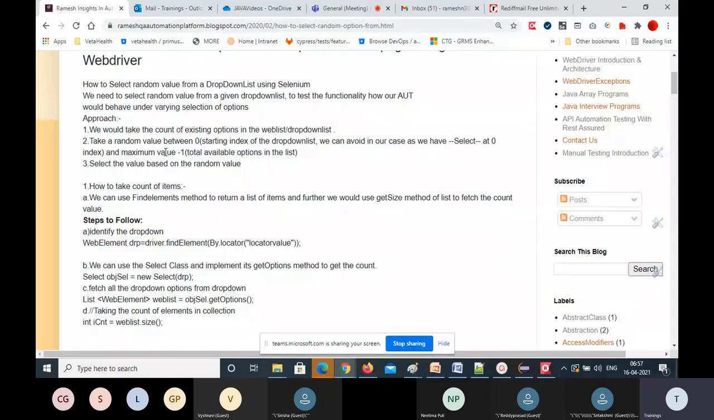Number of elements there are in this drop down: int count equal to the collection dot size method you call. Then to take a random value in between the range, right? In between the collection means range, 0 to size. And in that range you want to select one random number, a random option. If you want to select, you need to generate a random number.